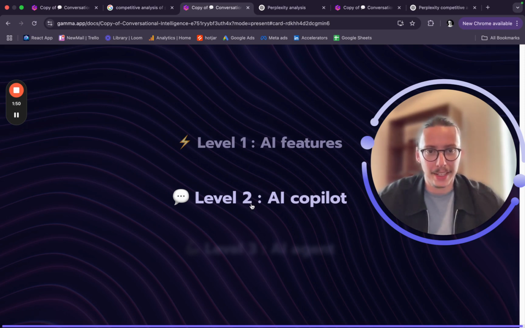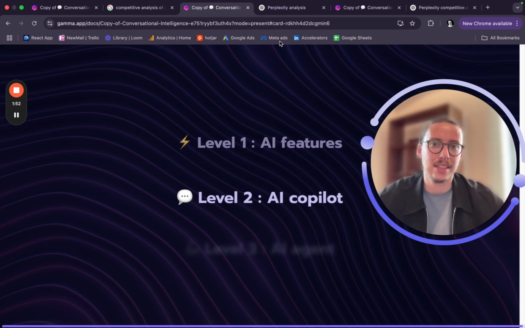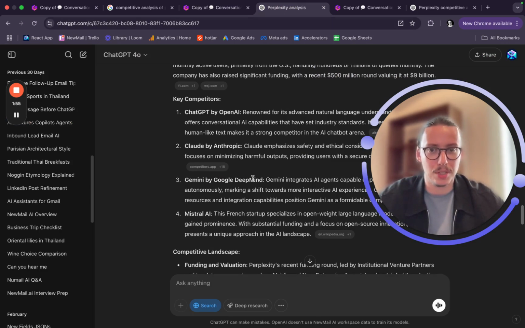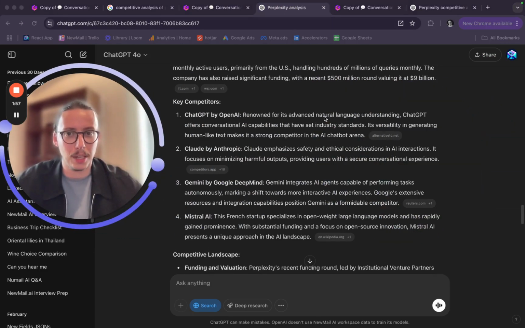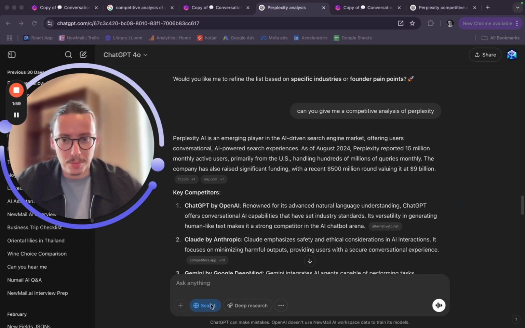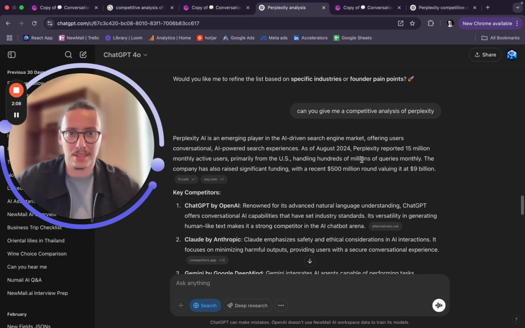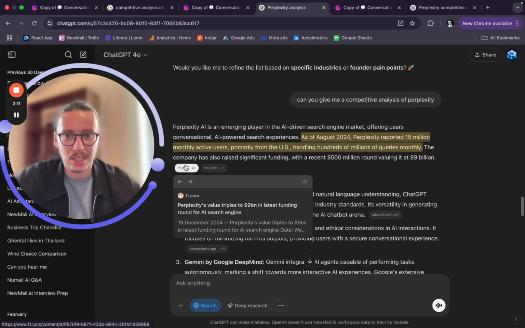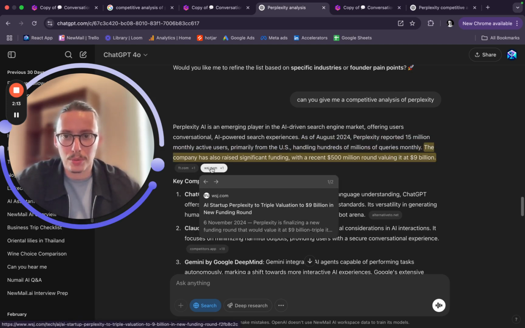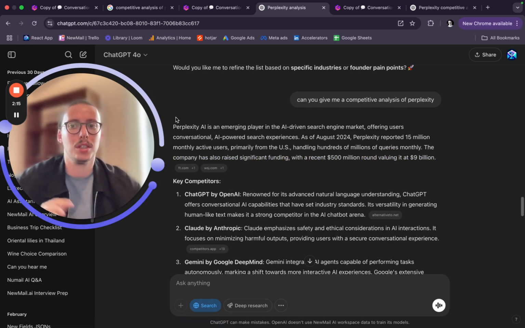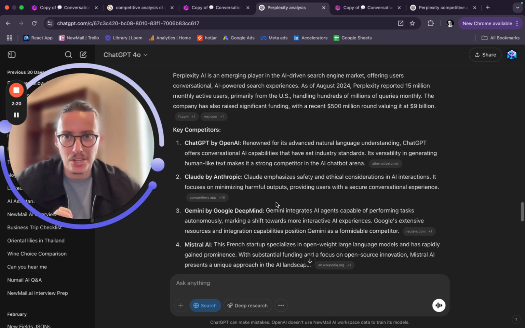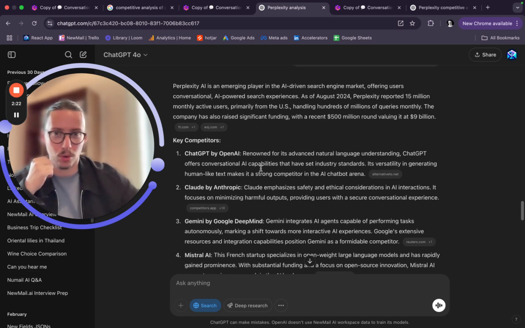Then I'm going to use an AI copilot. In this case, I'm using ChatGPT. I could be using Perplexity or other platforms. And I'm using ChatGPT search. As you can see, the blue search button is highlighted. So that's the search copilot. And what it's going to do when I ask it, can you give me a competitive analysis of Perplexity? It's actually going to go and look up sources for me, and it's going to give me reasoning and then organize the information for me. So you can see it's doing more steps.